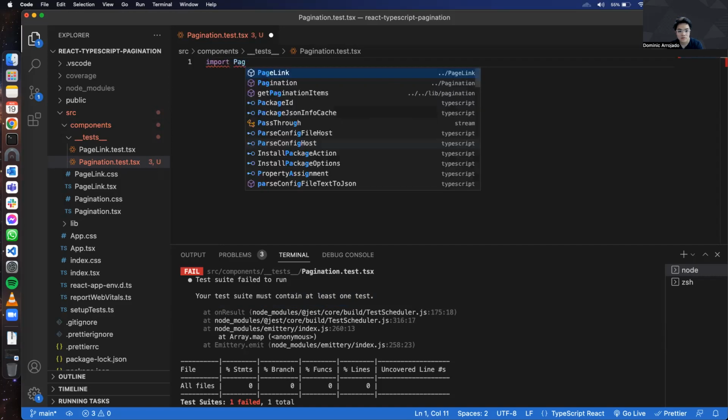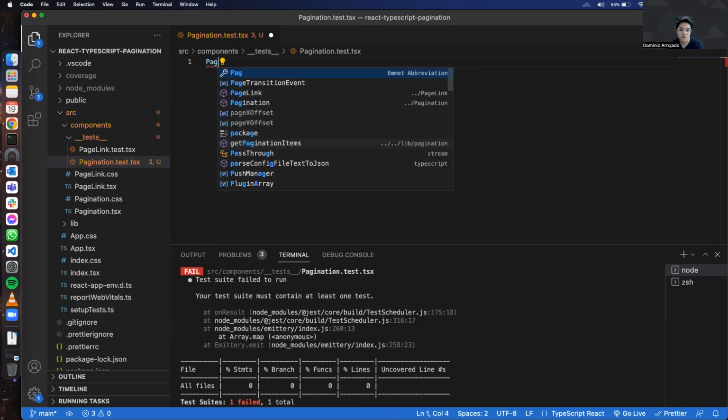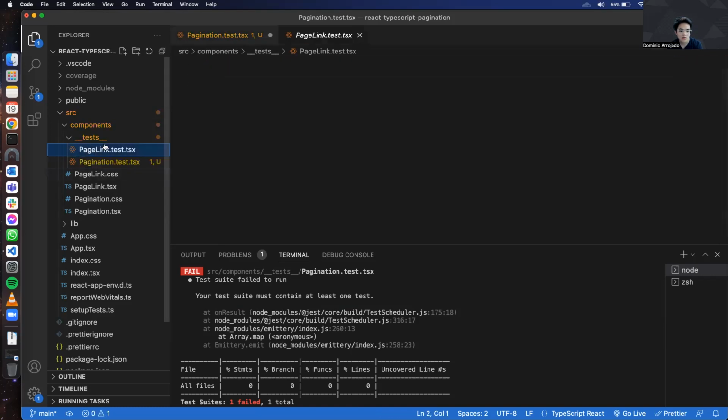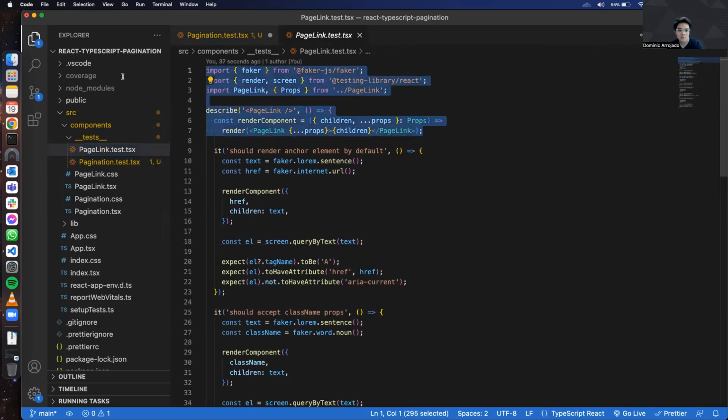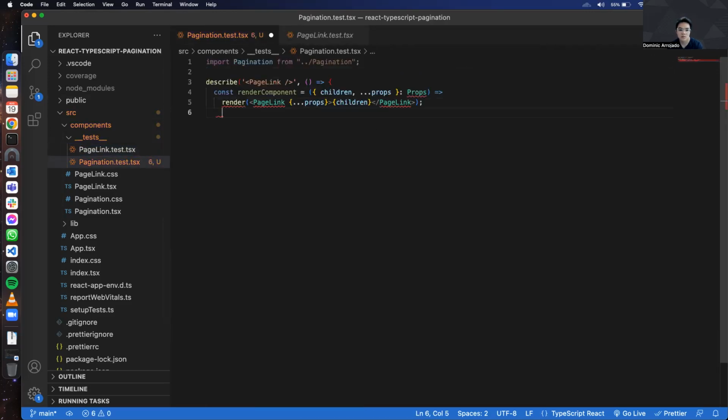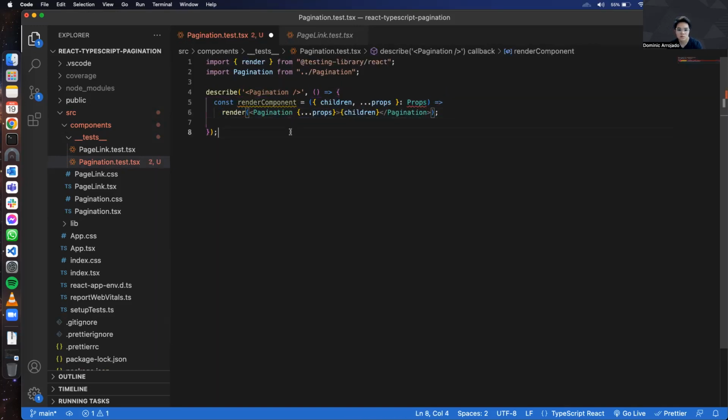Let's first import the pagination component. Okay, and using the same thing that we did here, we want to write the description for what we're testing, and use this render function. Remember we created a reusable component so that we don't have to keep writing this block. In case we need to change the name, we just have to change it in this place. We need to import the props as well from pagination. Pagination doesn't have children, so we can just remove the children and just pass in the props.